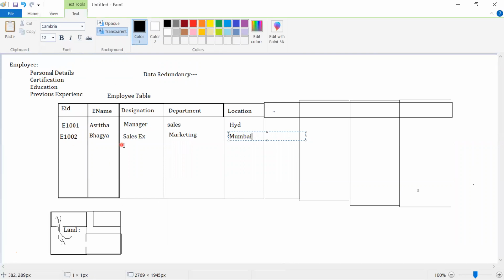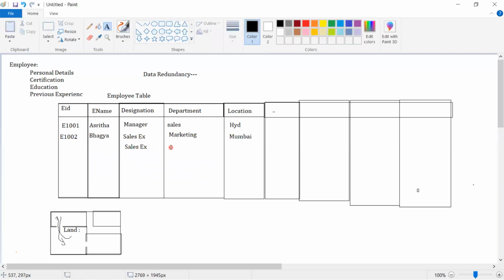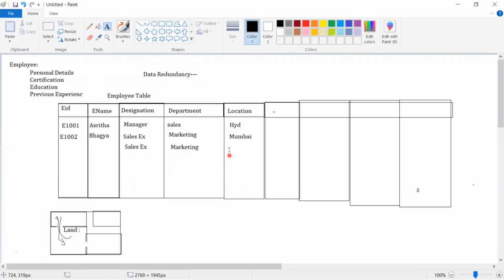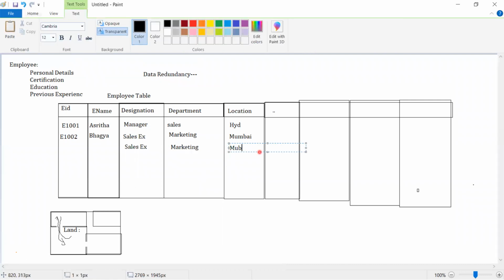Like this, different employees are joining the company. The third person is also a sales executive, and this person is also for marketing, right? This person is also marketing, and is also from Mumbai.